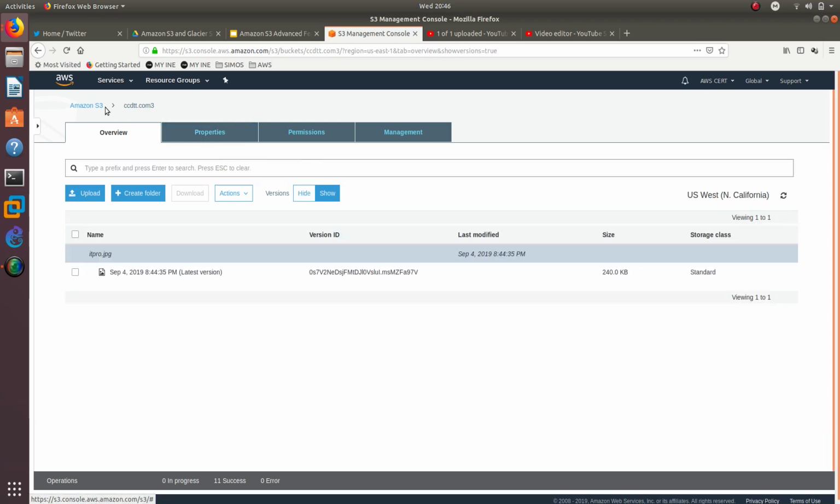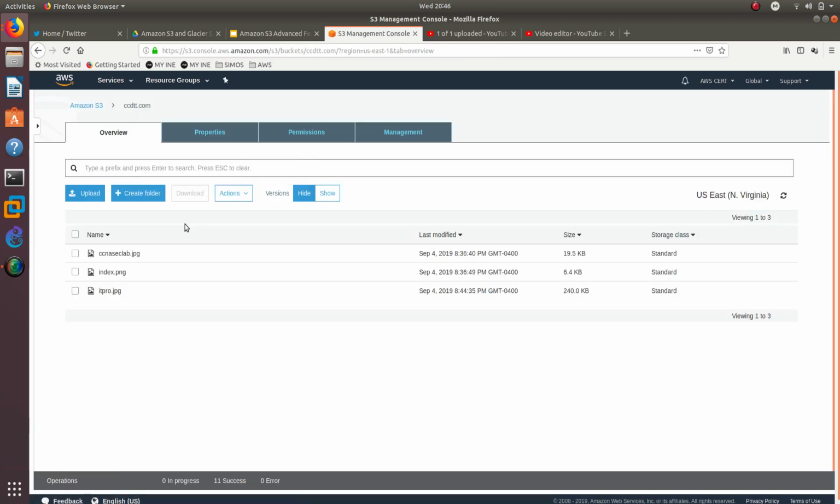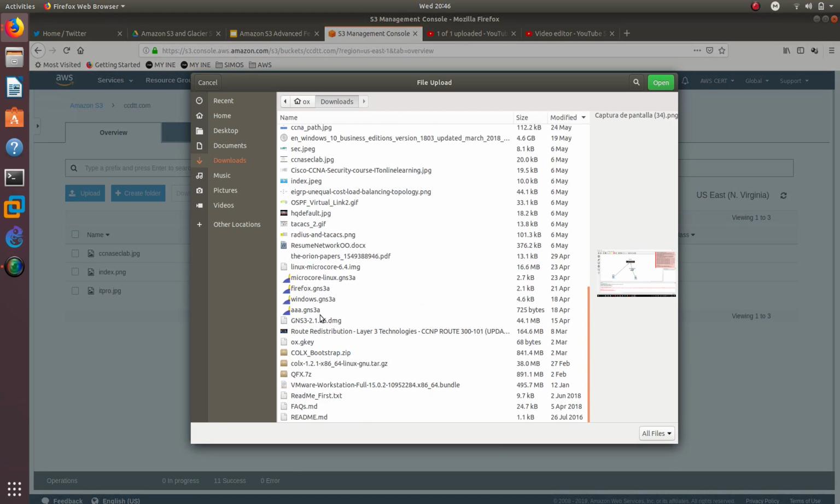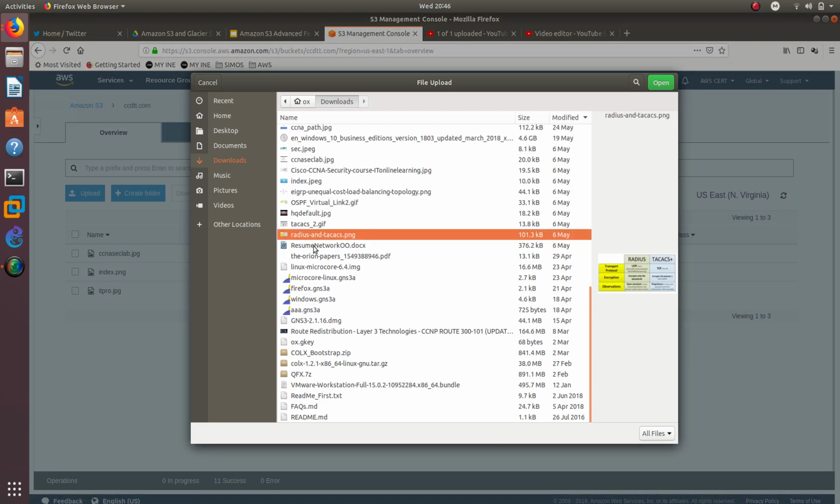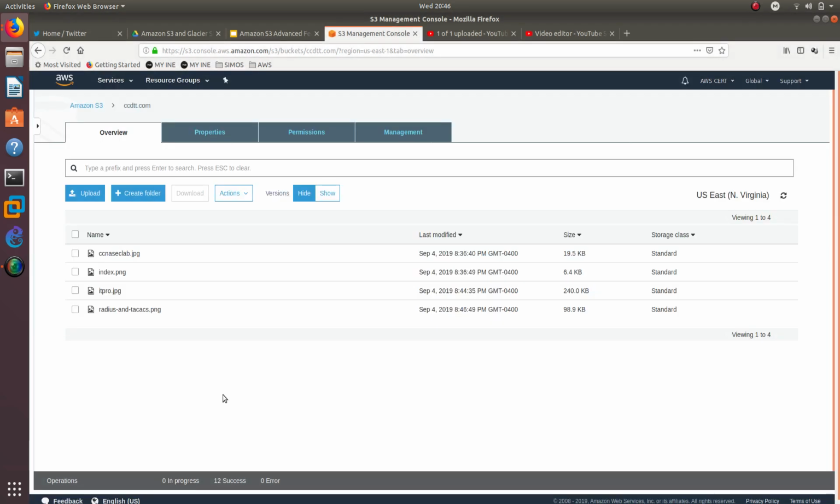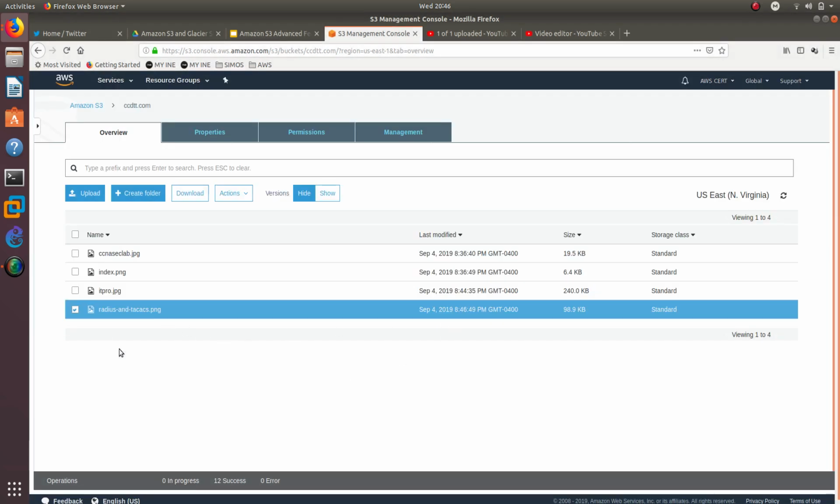and what's going to happen, anything that we do on this bucket is going to create a log. So let's see if we can upload another picture. See if I have any. Let's upload these radios in TechX. Upload. There we go. It has been uploaded.